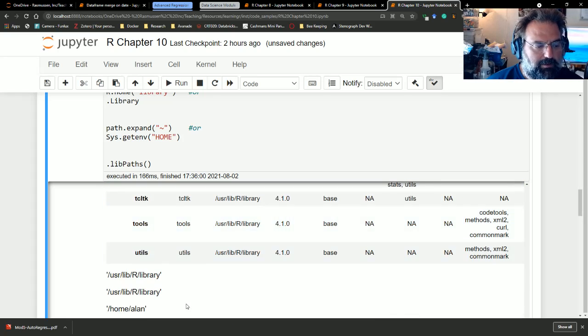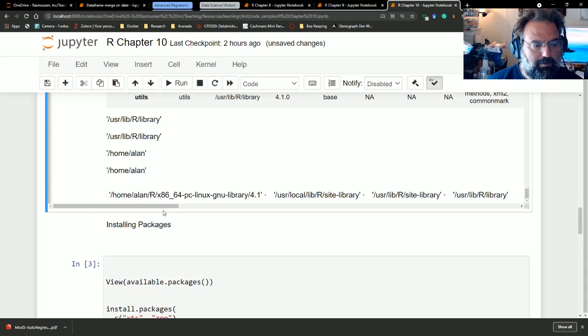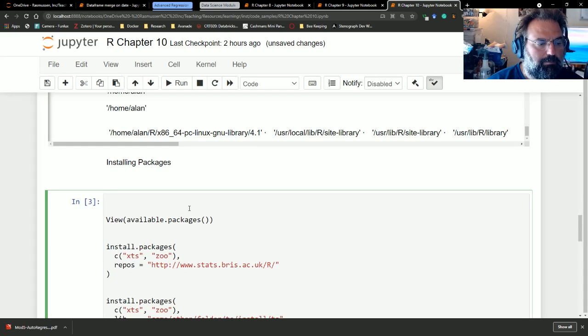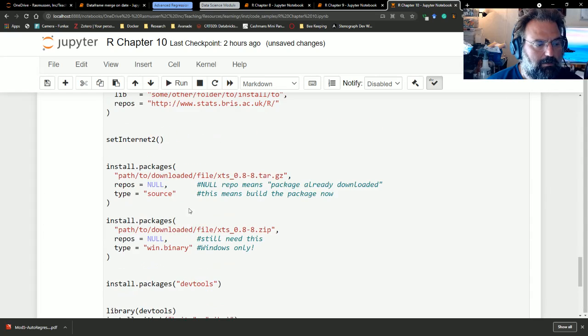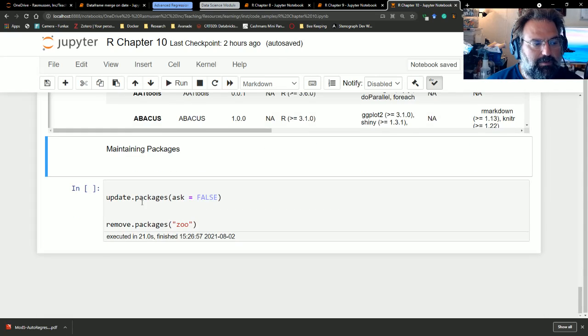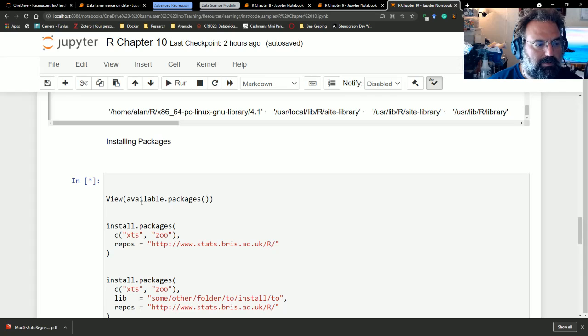And at the very end of that, it's going to tell you where is your home and what is your library paths. You can also do programmatic maintenance of your packages.